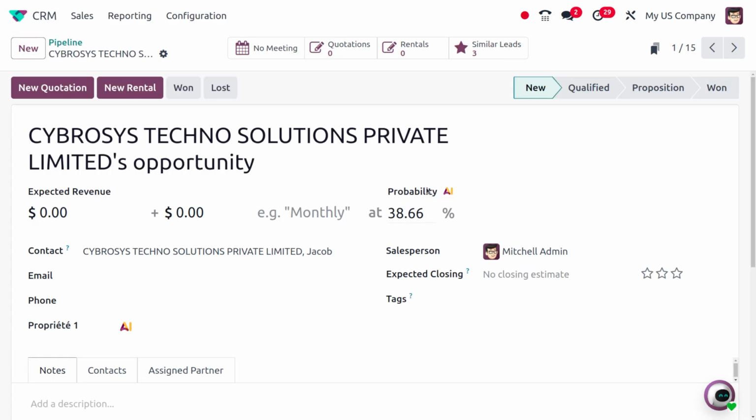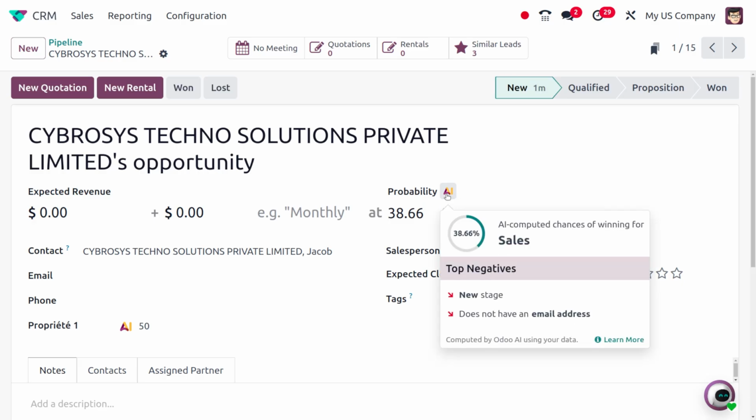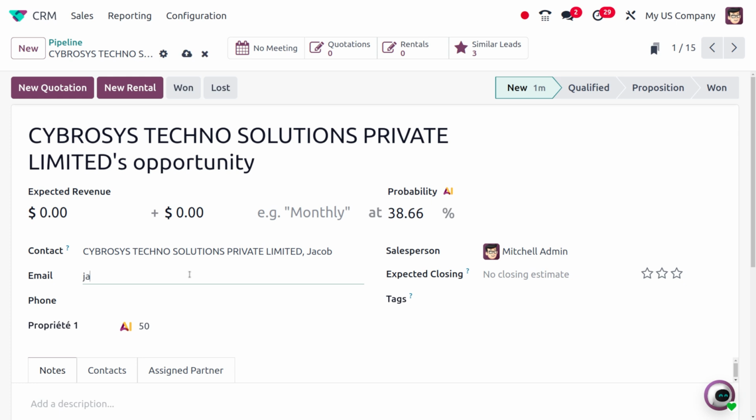Here we have the option to check the AI computed chances details. This allows you to calculate the chance of winning a lead into sales. The negative thing is that it's in the new stage and does not have a valid email. Now let me set a valid email over here.